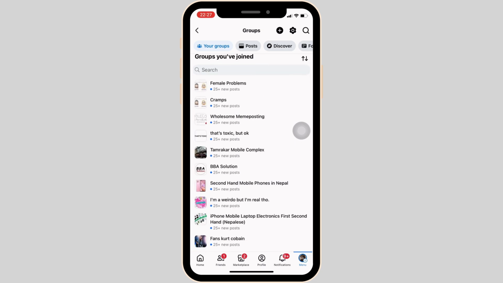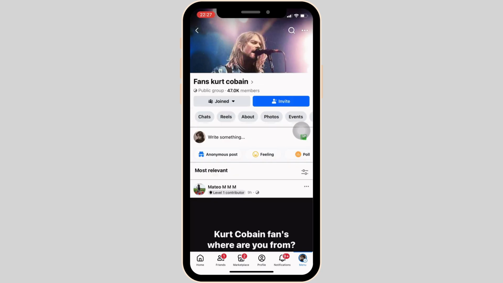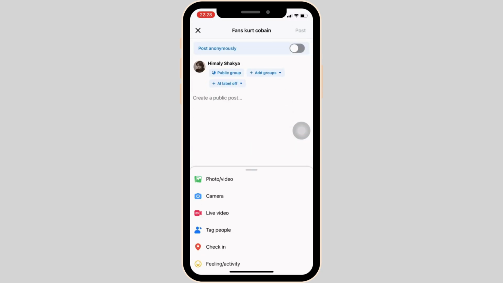Simply move into one of the groups that you want to post in. Let me move into this one for now. Now tap on this interface where it says write something. Now select the photos or the video that you want to post, or you can write the status that you would like to post.